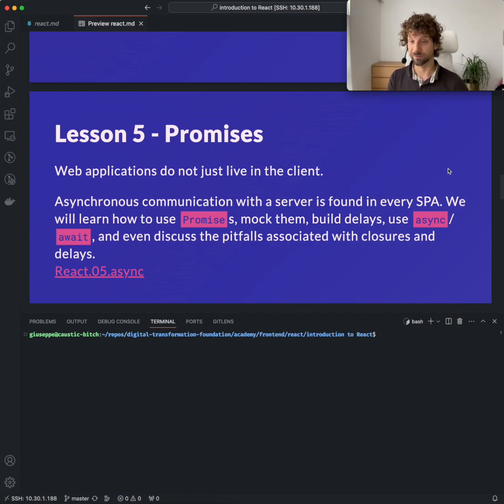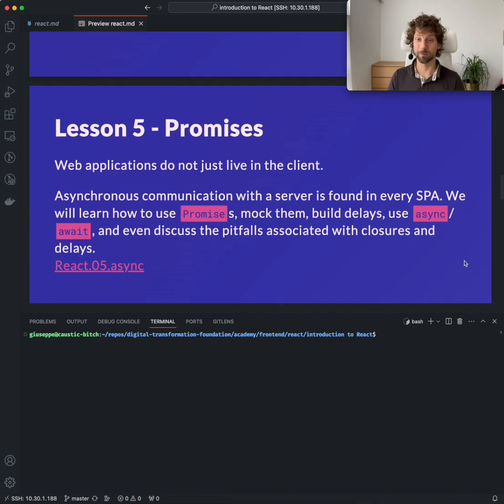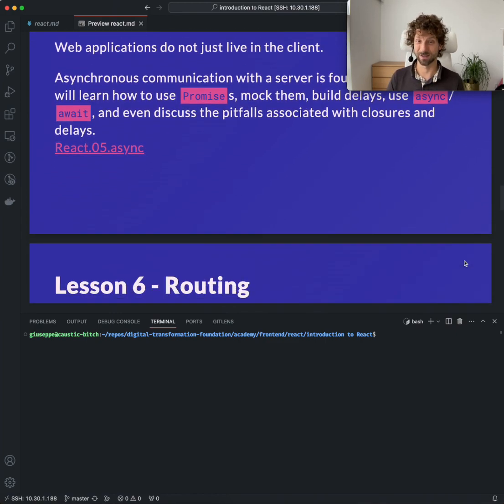we will see how, as a front-end engineer, we can use promises, we can mock promises, that is, create fake APIs on the client side, so that we can see how our application behaves when an API is abnormally slow, when it makes abnormally many mistakes, essentially simulating, for example, a bad connection on a mobile phone while driving through, while sitting in a train. We will see how to use async and await, and we will even discuss some of the very nasty pitfalls that are associated with closures and delays, because these things can come and bite you in ways that are absolutely terrifying, so we might as well get protected from these risks.